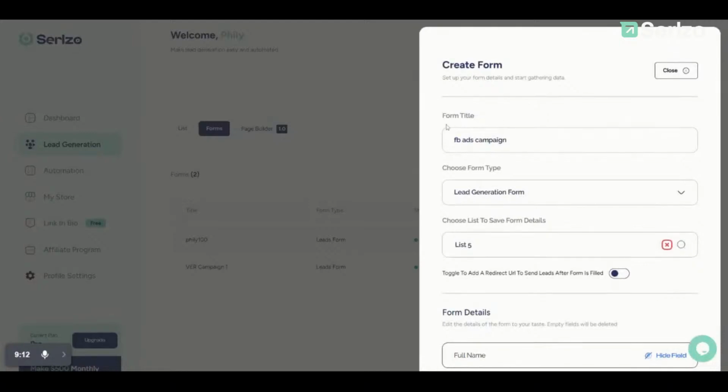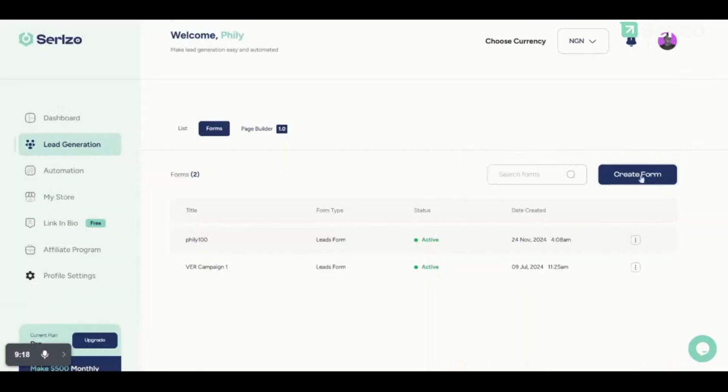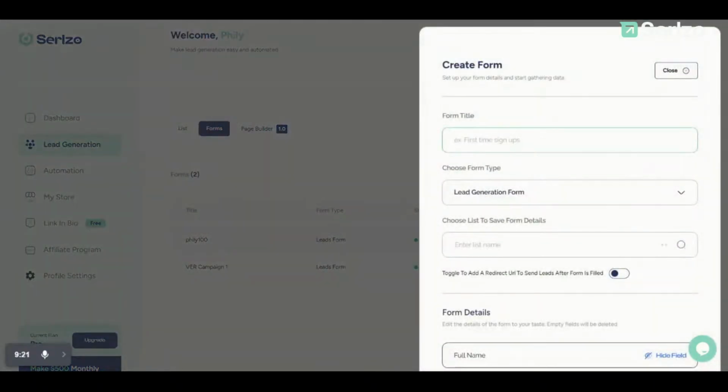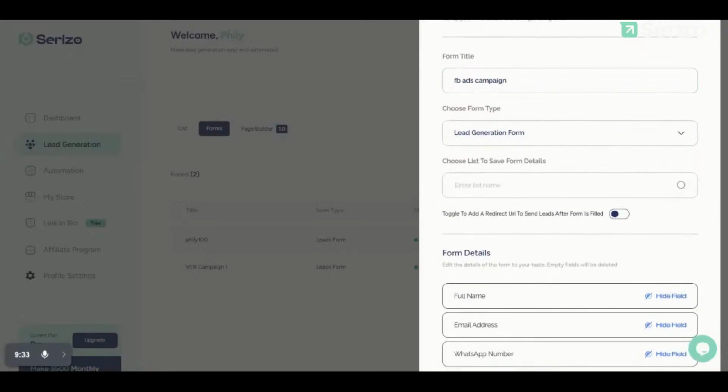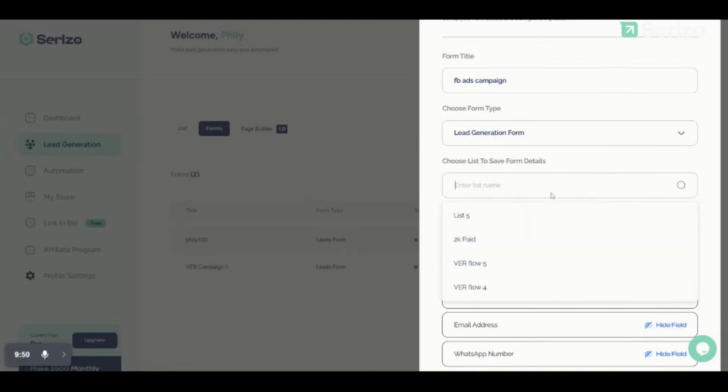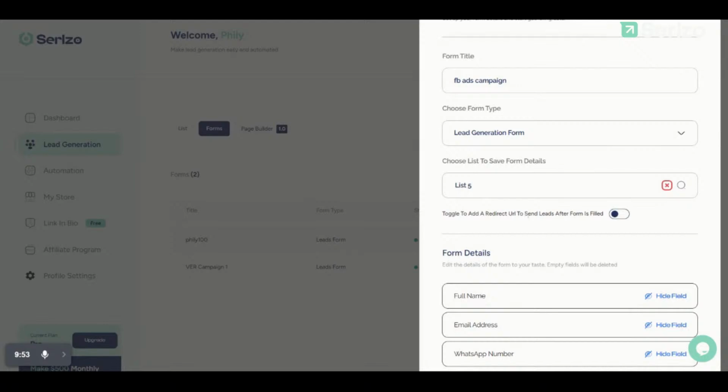All right, so now let's talk about forms. You've already seen why I tapped create form. You give your form a title, FB ads campaign, lead generation form. A lead generation form is what you drop on your Facebook ads so that they fill out something before they land in your WhatsApp DM or join your list. They don't even need to join; once you have them on your list, it's not a must. It's up to you if you want them to come to your WhatsApp or not. So choose list to save form details. We choose list 5, so after they fill out the form, this is where their details will be saved.